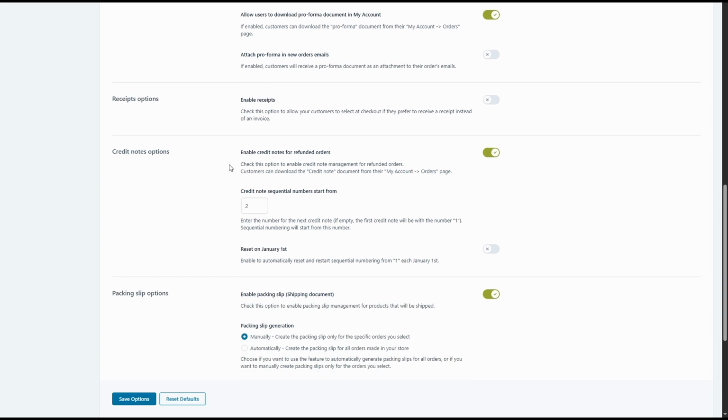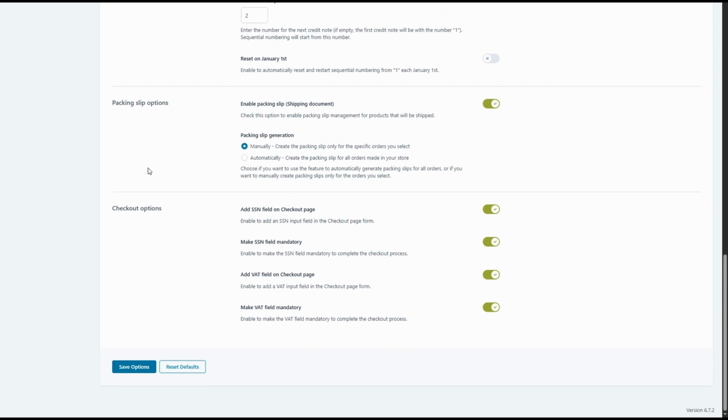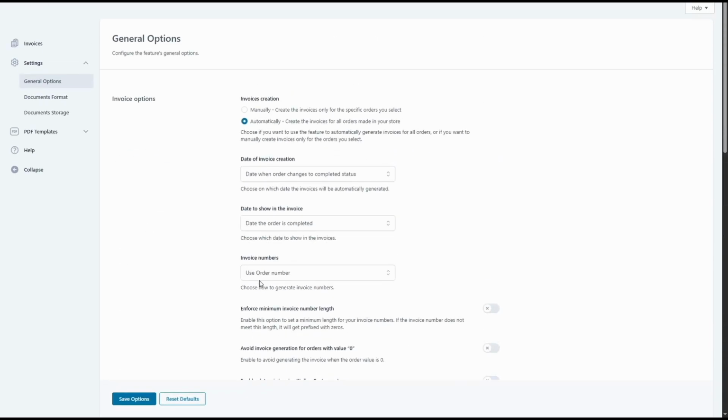You can enable credit notes, set the sequential number they should start from, and enable this option to reset the number on January 1st. You can enable packing slips as well to ship your products, and you can decide if you want to generate them manually or automatically. And last, we have checkout options where you can add fields for the social security number and the VAT number and make them mandatory.